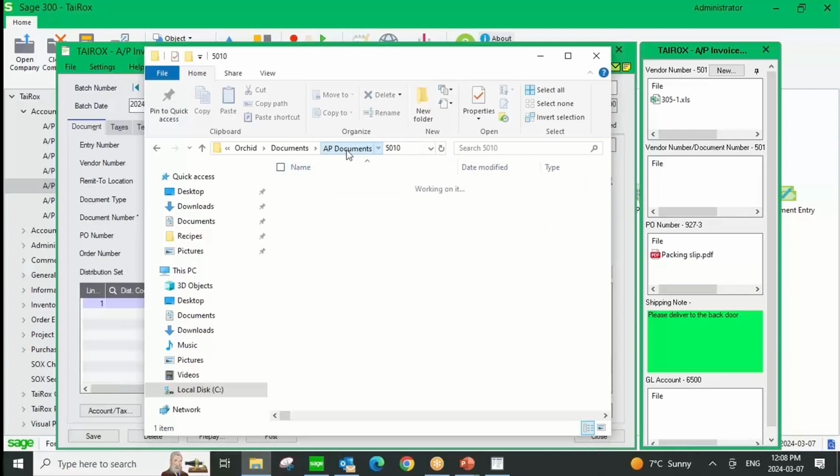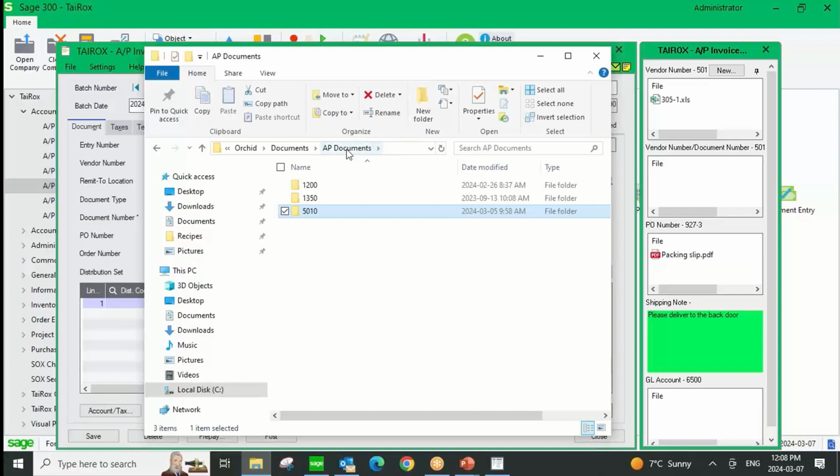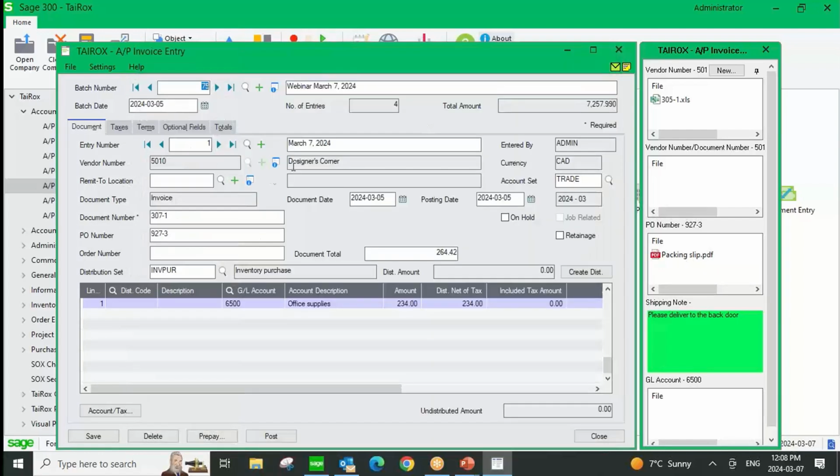Now, this product is sophisticated enough that once you get the folder hierarchy in place, this will start to build out for you. You'll notice here, I've only got folders for vendor 1200, 1350, and 5010. If we go to the next entry, you'll notice that it's for vendor 7200, and there's nothing showing here because I haven't linked any documents to that vendor yet.